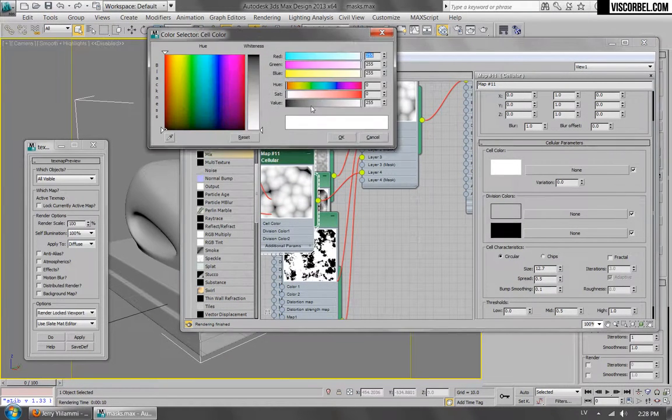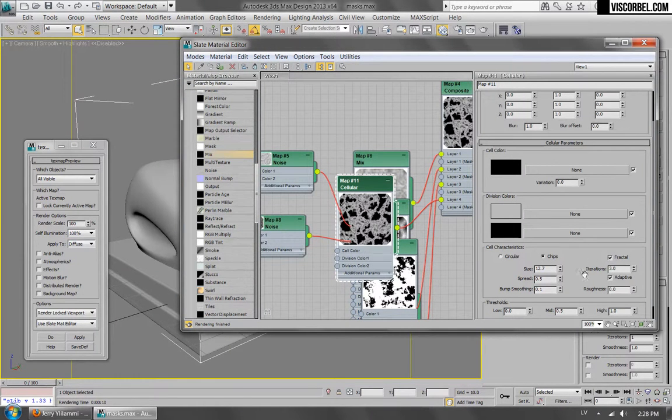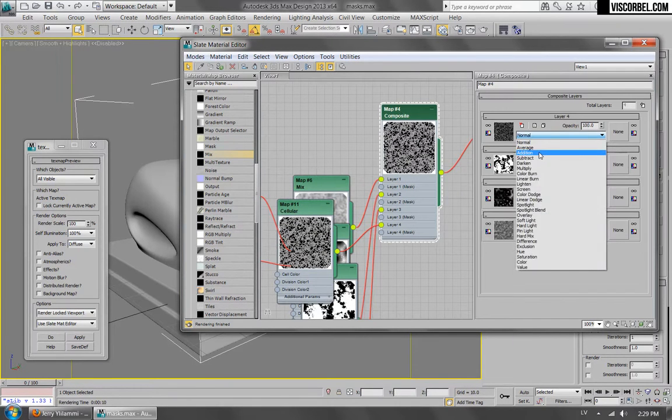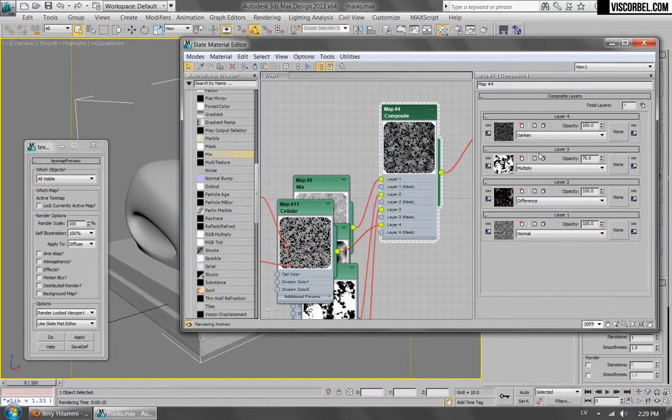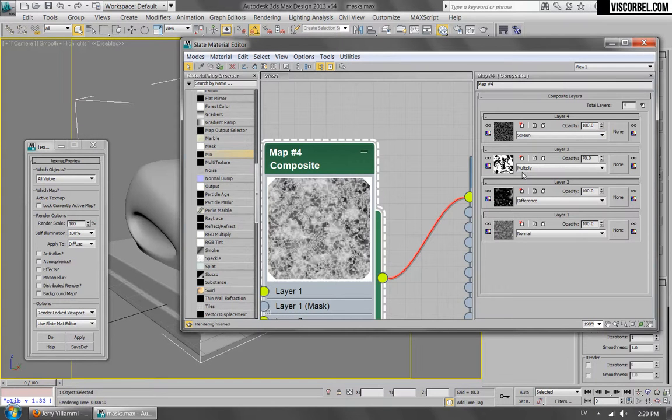Okay, maybe change the colors a bit. Okay, just play around with the values until you get something interesting. I think it's a bit big, so I'm gonna reduce the size to maybe 3 and try some blending modes. Okay, screen looks fine. I'm gonna reduce the opacity a little bit.